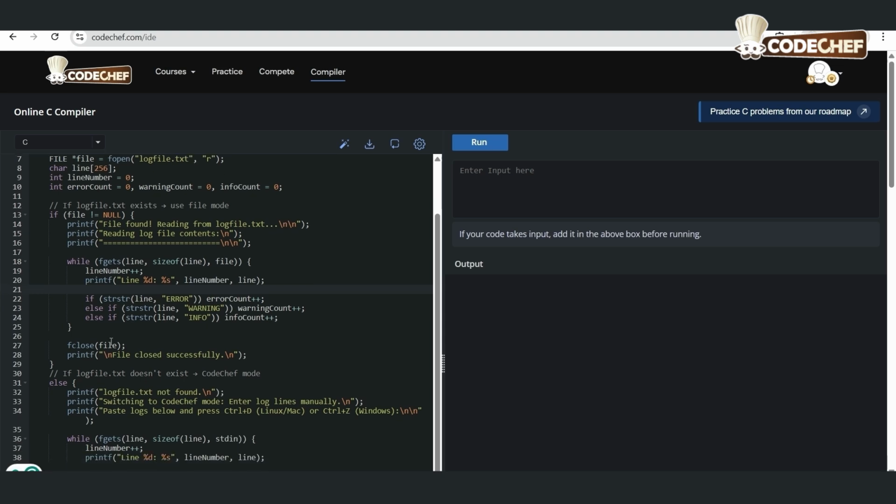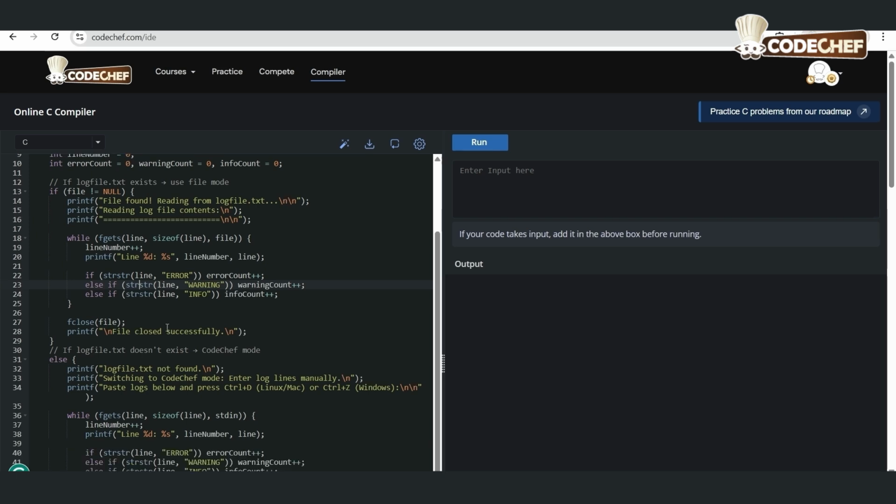So now we have our if-else. So this line checks if the substring "ERROR" is in line. So if it's found, it increments the error counter, and the else if prevents double counting if a line contains two of these keywords. Now fclose closes the open file to release resources.